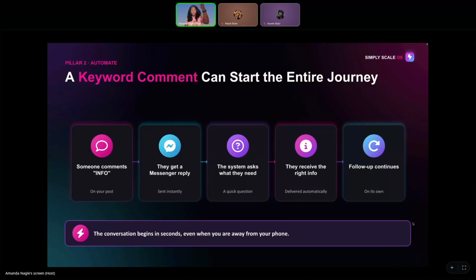And you can even have this whole automation flow, but maybe they have a question. Once you answer, the automation stops and then it's your conversation now.